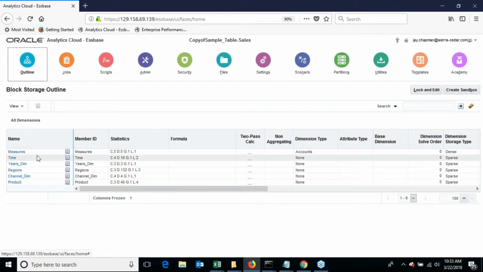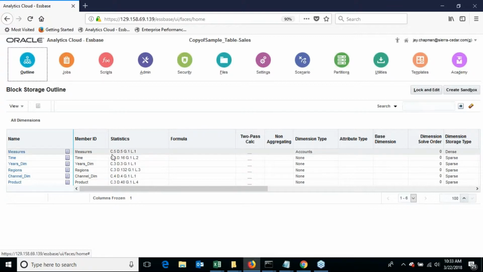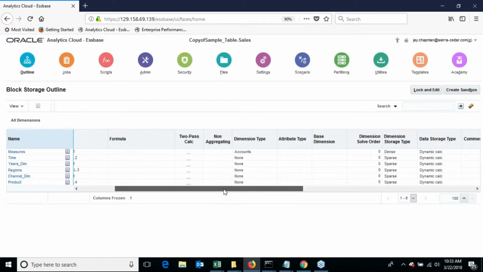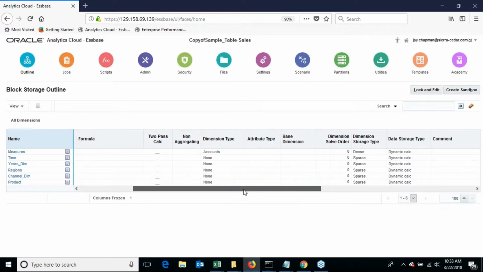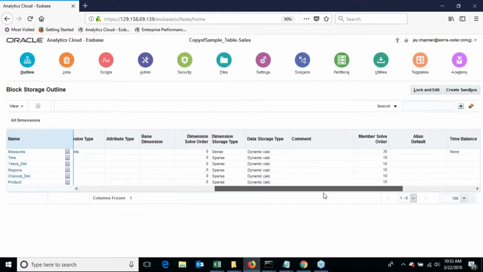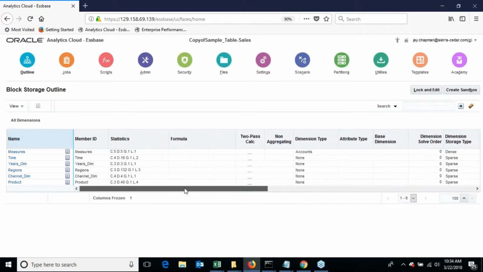And so here I can review all the following properties, like the dimension name, the member ID, the statistics to ensure that the metadata was uploaded correctly. And so C stands for child count, D is for descendants, generation, and level. I can also look at dimension type, dimension storage type, data storage type, time balance, all the properties are here for me.